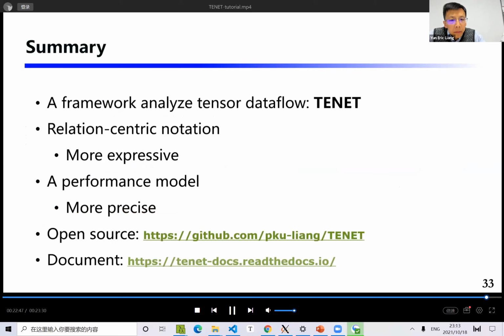In summary, we developed a framework Tanit for modeling tensor computation data flow. First, we propose a relation-centric notation, which is more expressive and leads to a complete design space. Then we build a performance model. Our model can precisely estimate performance metrics based on integer set operators.